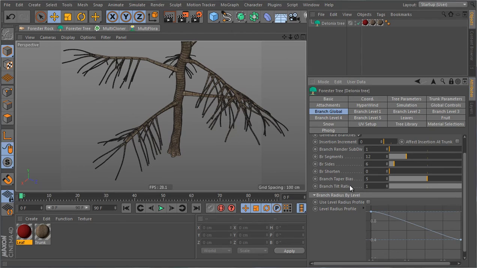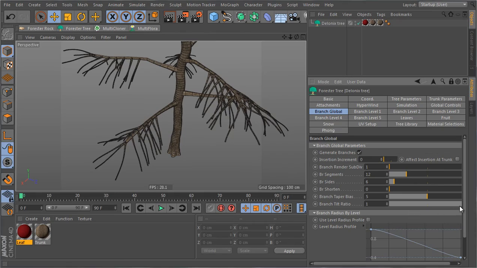Since this is controlling all the branches, it's found under branch global, and it's a global parameter for all the branches.